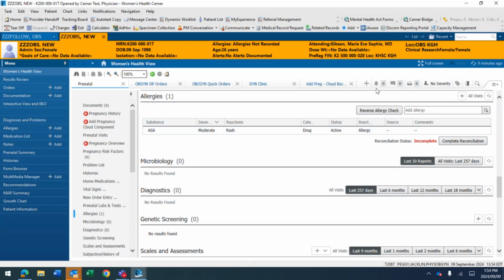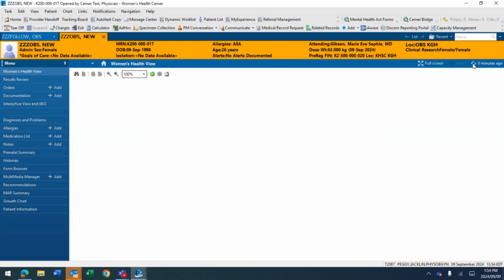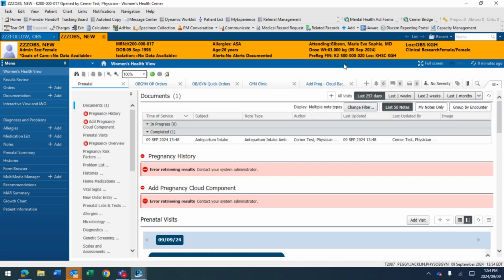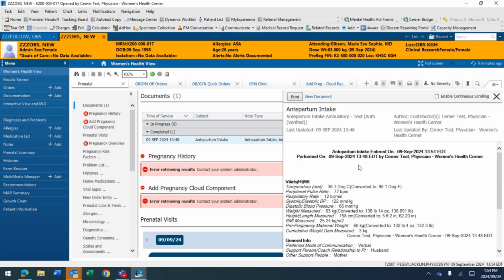One thing to remember is when you're documenting in the system, you want to make sure you're refreshing your screen. That will pull in new information that's being documented. So if we look back here under documents, we can see that that antepartum intake form that we completed a few moments ago is listed here. If I click on that, it brings it up so that I can read the information.